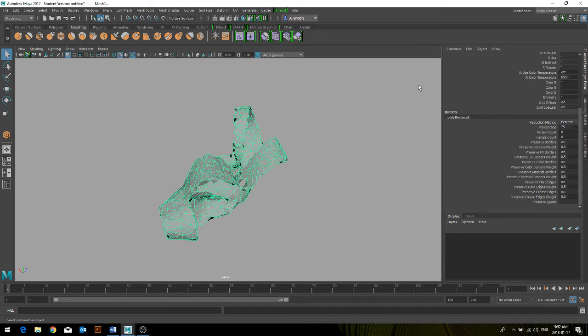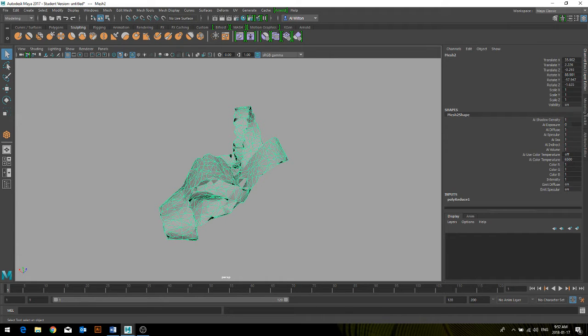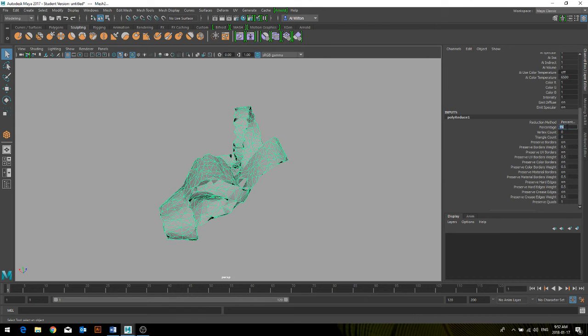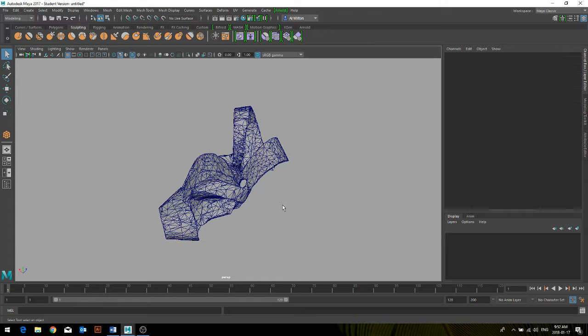Just before that, going back to the history idea, this is the object selected under the channel box. You can see down here under the inputs, there has been a poly reduce function on it by 75%. I don't want it to be that low. Maybe I'll just reduce it to 25. Now you can see my history has changed my model. Sculpting tools, the first one is Sculpt. There are a few of them. I'm not going to show you guys what each of them does.